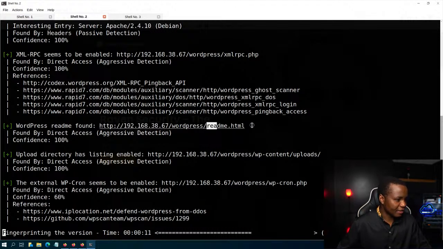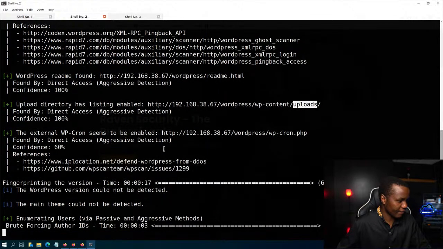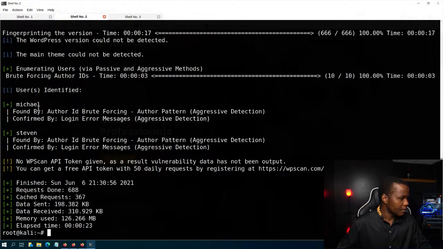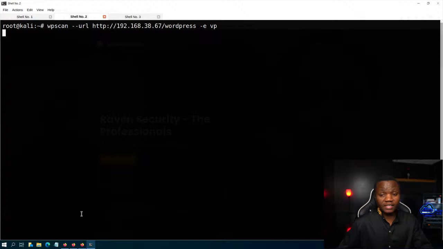So we did find a readme.txt. We found wp-content, and we have an uploads, wp-content cron. So we are finding interesting stuff. And in fact, we did find users, Michael and Steven, which is cool. So we can document that we did find Michael and Steven as the two users. Let's enumerate vulnerable plugins using WP scan. This is if you ever see a WordPress site, this is what you will actually be doing.